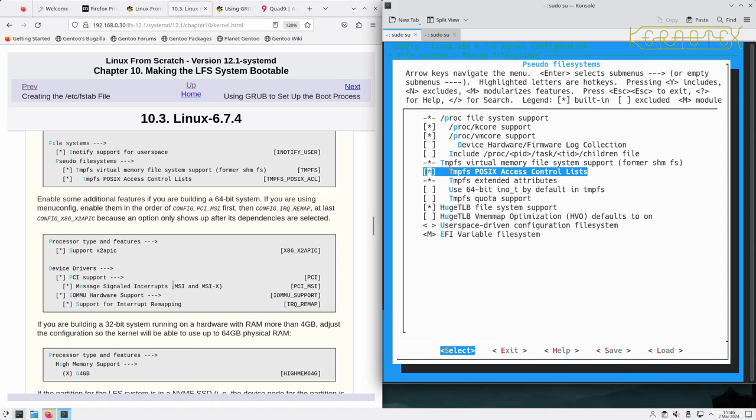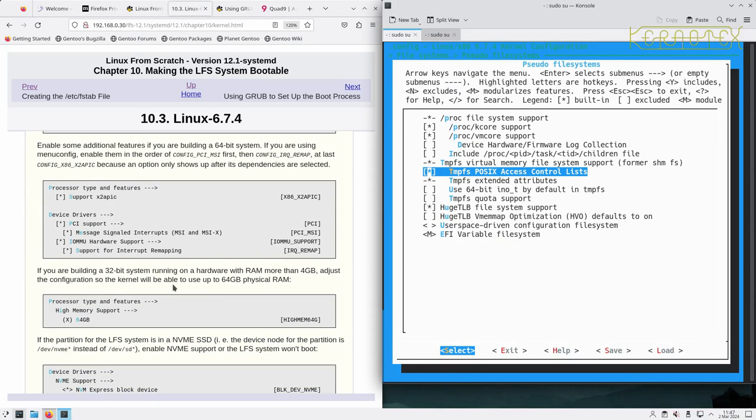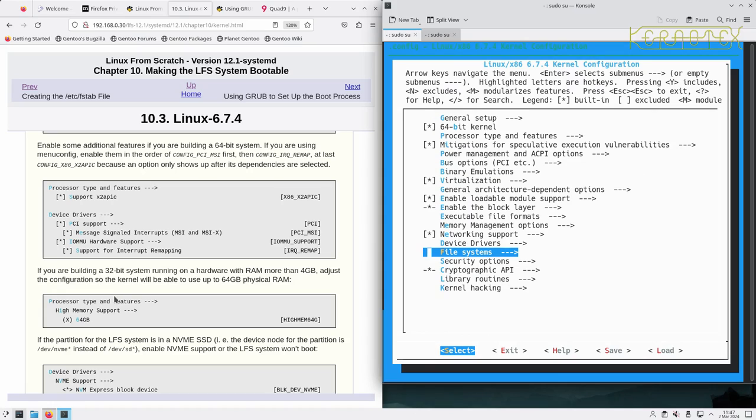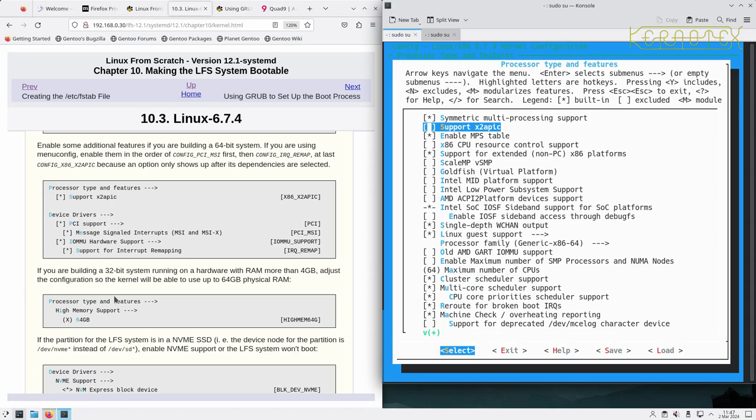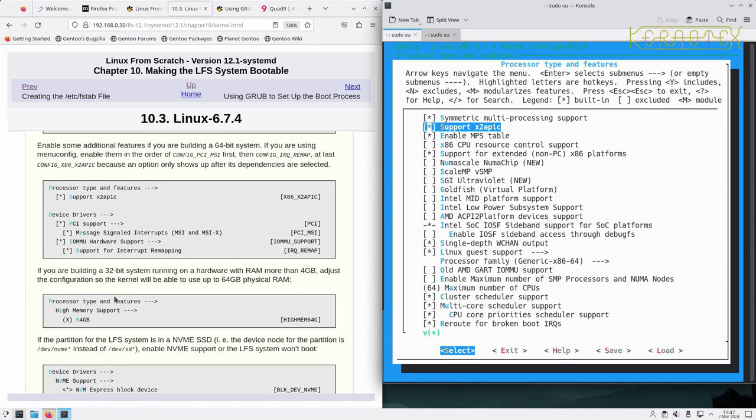Now we set some additional features if we're building for a 64-bit system. So if you're building 32-bit, you don't do these. You jump down to these options here. So let's quit that and go back to the top menu and back into processor type and features and set support x2APIC. If you're using menuconfig, enable in the order of CONFIG_PCI_MSI first, then CONFIG_IRQ_REMAP. It's because of the way they appear as menu options. So this one's separate, this x2APIC. You can see it's there already, but we need to go to device drivers now.